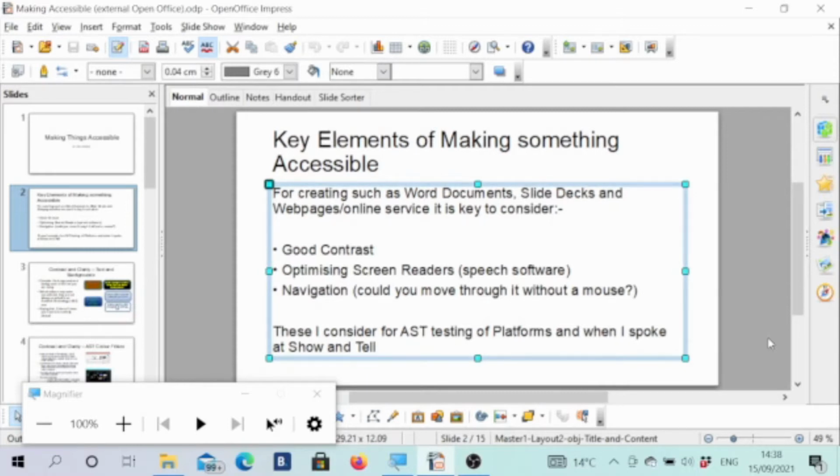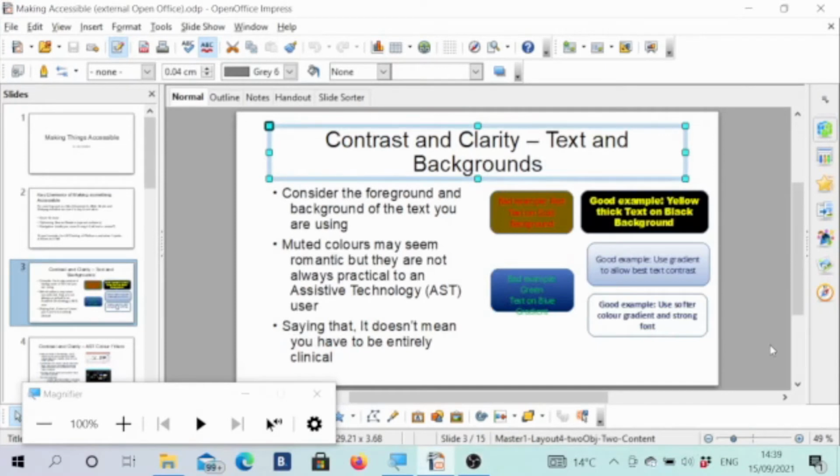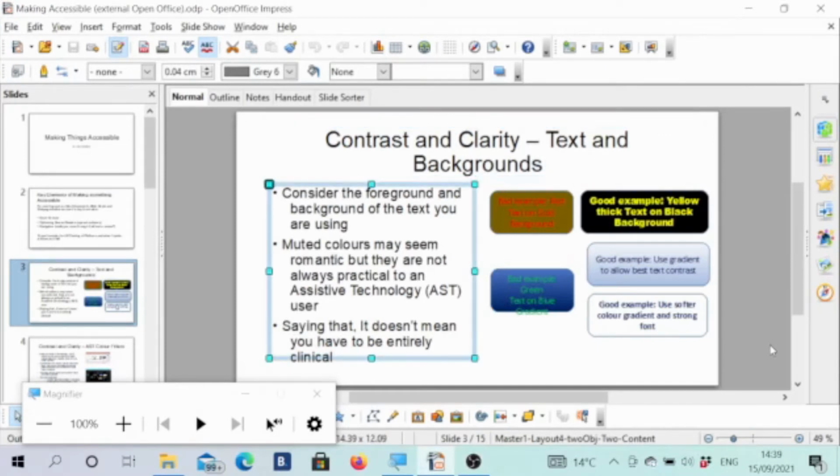Okay, next slide then. So, contrast and clarity. This is more about text and backgrounds. So basically consider the foreground and the background of the text that you're using. Muted colours may seem romantic, but they're not very practical to an assistive technology user. Saying that, it doesn't mean you have to be entirely clinical about the situation.